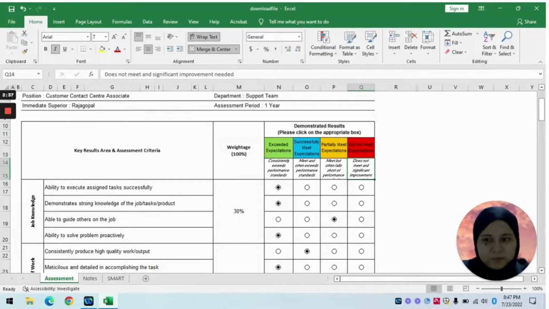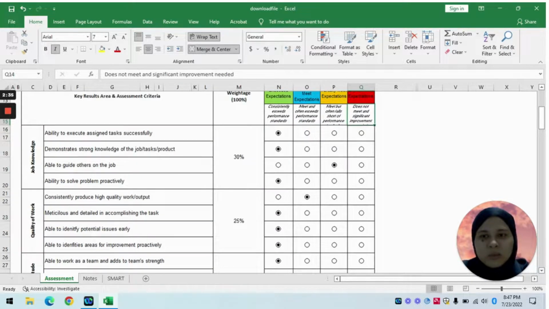Under the assessment criteria, we have job knowledge. Under job knowledge, we have four things to evaluate: ability to execute assigned tasks successfully, demonstrates strong knowledge of the job, task or product, able to guide others on the job, and last but not least, ability to solve problems proactively. The weightage under job knowledge is 30%.